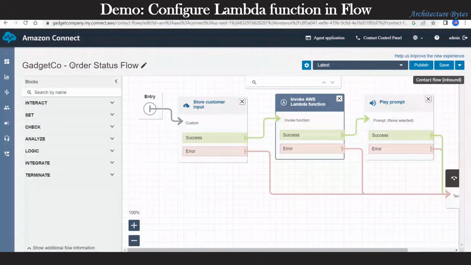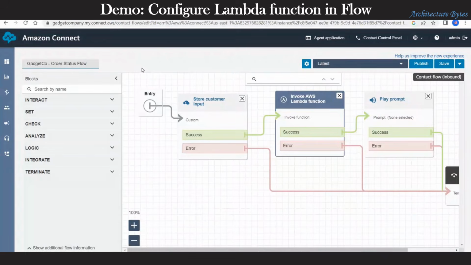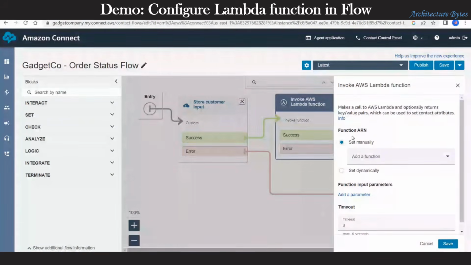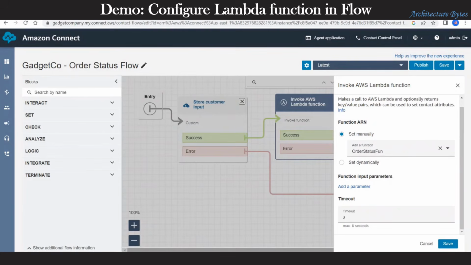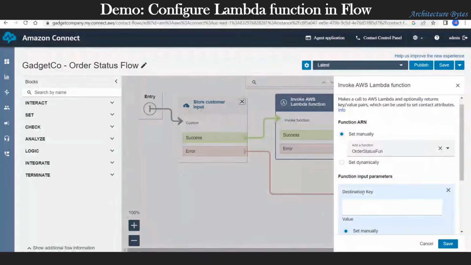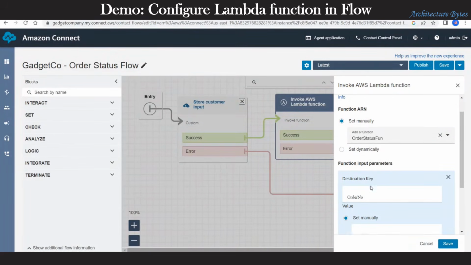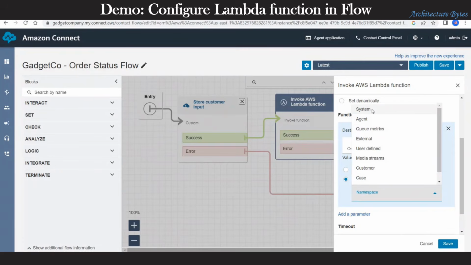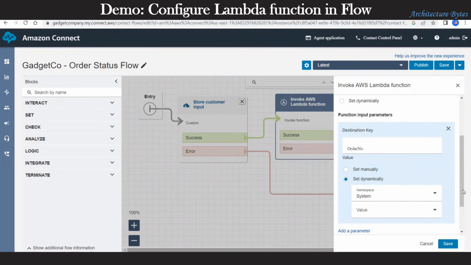Now we are back to our gadget company order status flow, and we can set the Lambda function here under the invoke AWS function block, right? So we select that and now we are able to select the order status function here. Hit the add parameter and provide order number as the destination key. This is the order number that the customer is going to key in, and we are going to pass that as a parameter.